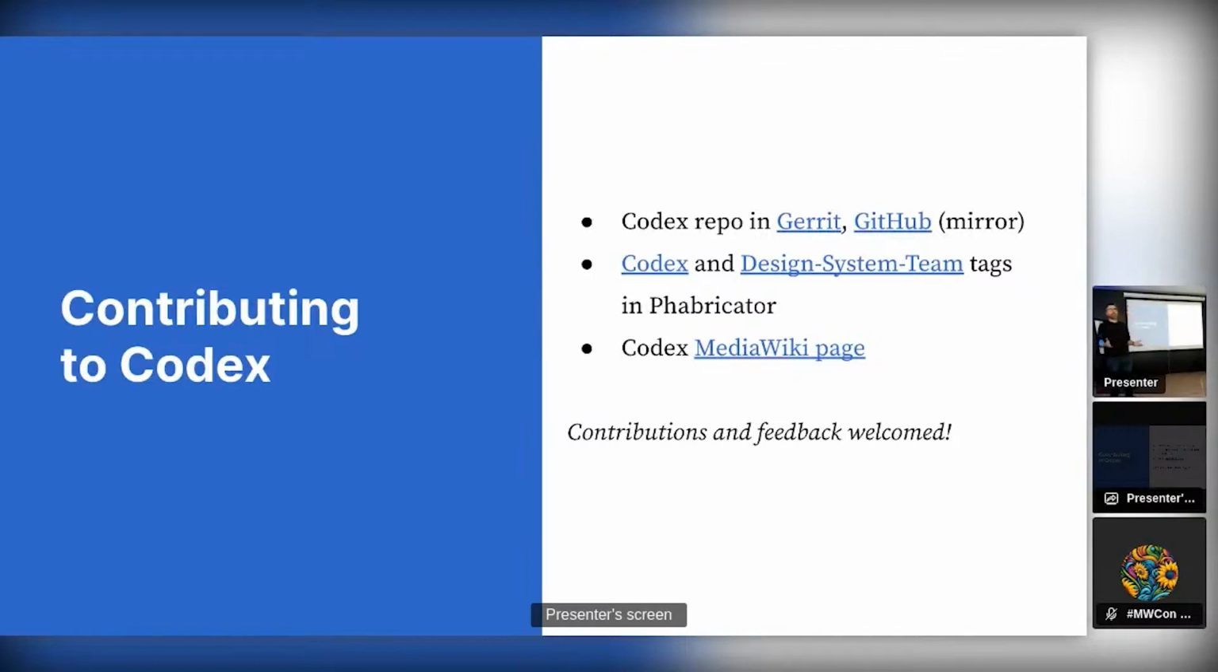And then we have a MediaWiki page that has a lot of information about using Codex in MediaWiki itself, including what you need to ask for ResourceLoader to use it, how to use the code splitting feature, things like that. And yeah, contributions and feedback are welcome.